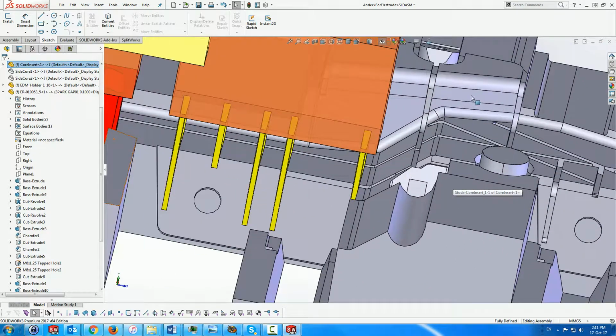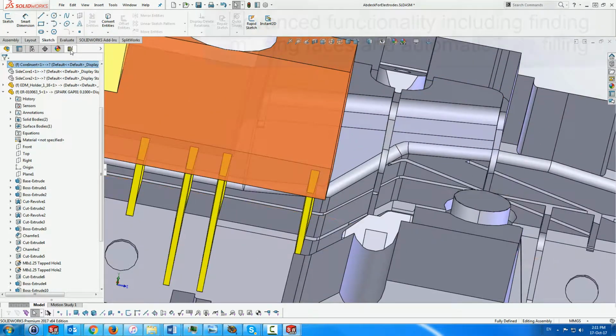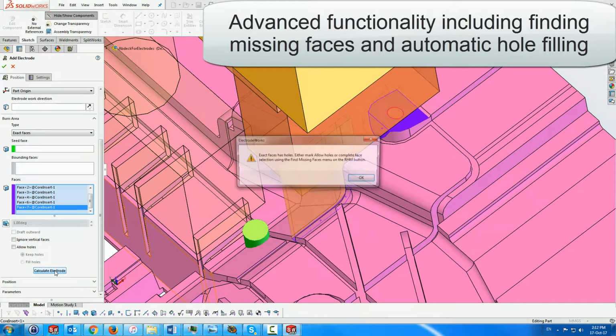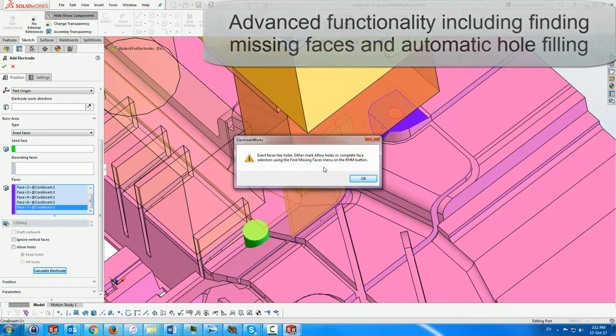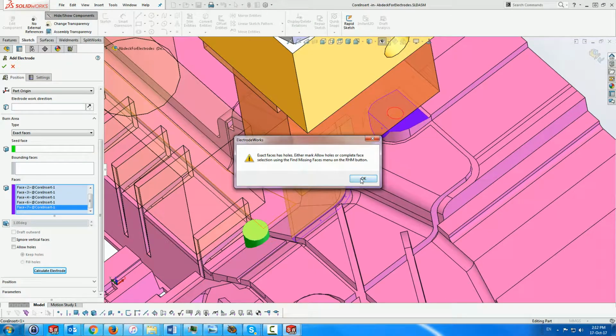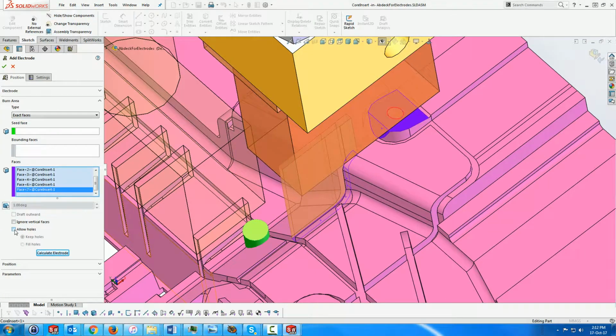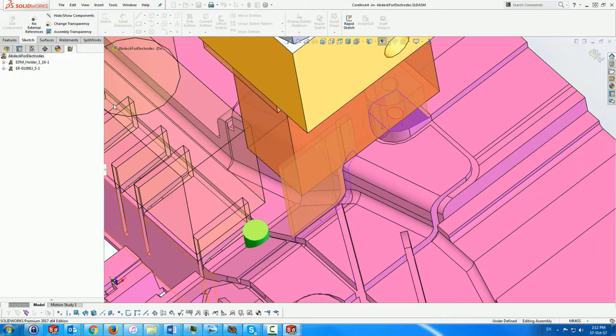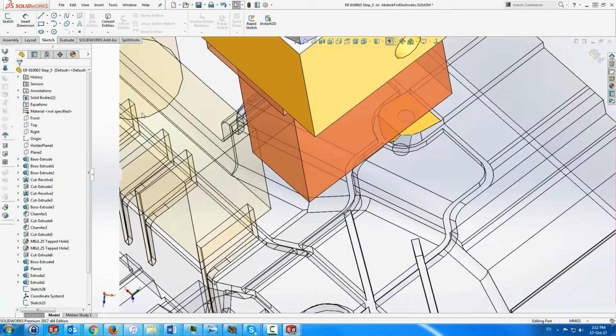Finally, we create an electrode in an area where there is a hole. As you can see, we get a warning from ElectrodeWorks. Holes or gaps in selected areas can be either found or closed or ignored during this process. Closing the hole during the process is a real time saver.